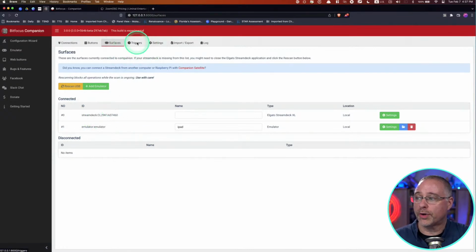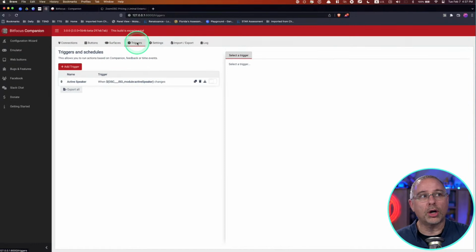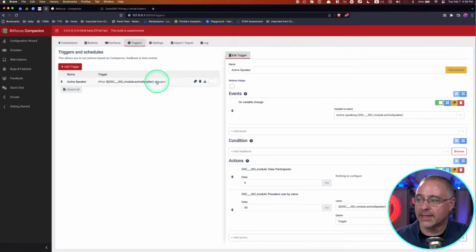Up at the top are triggers. Triggers are when something happens, when a condition becomes true, take this action. That's what a trigger is. And so I have one that is not active right now that says, when the active speaker changes, I want you to do X, Y, or Z, right?